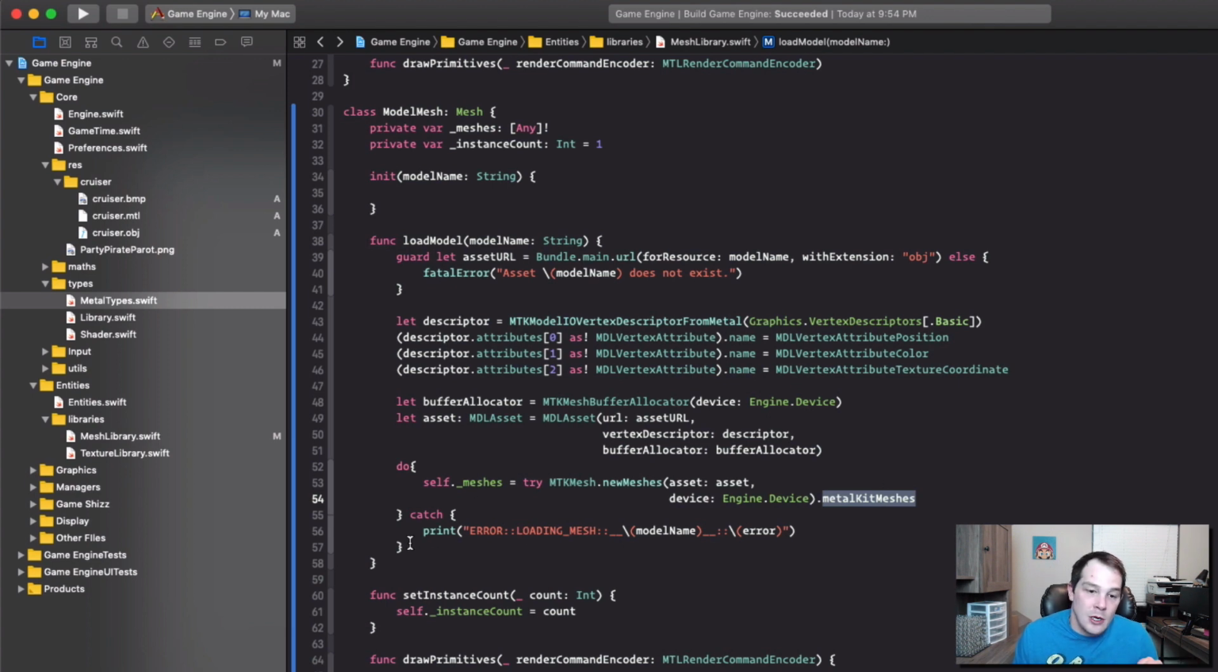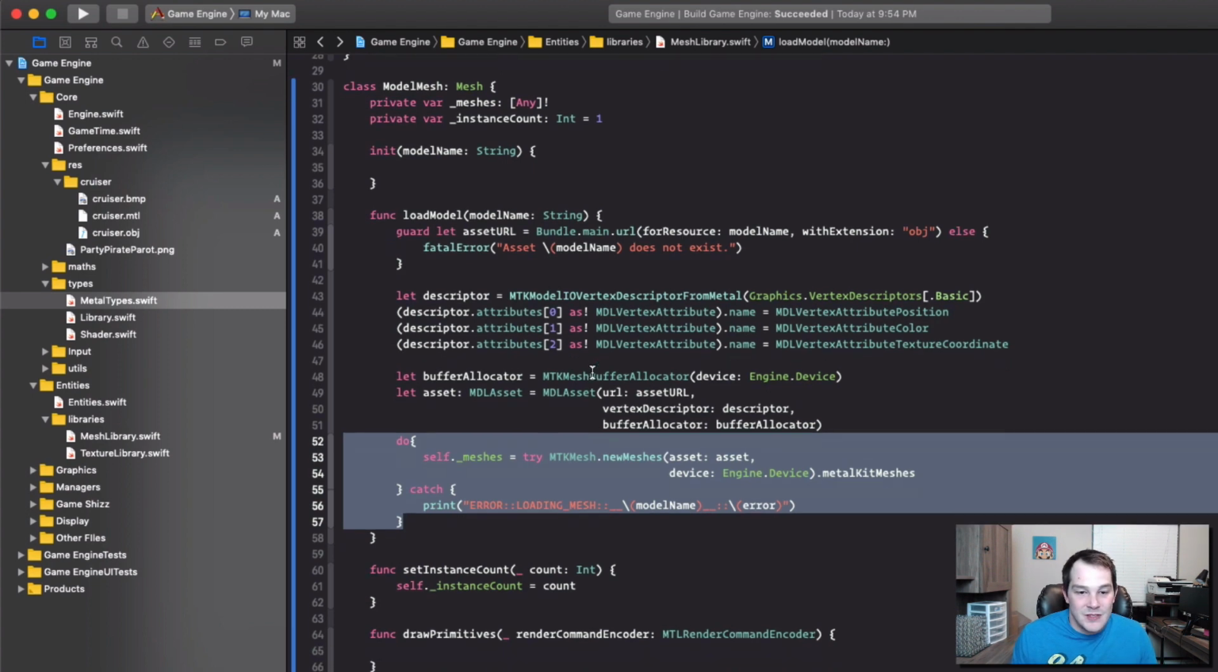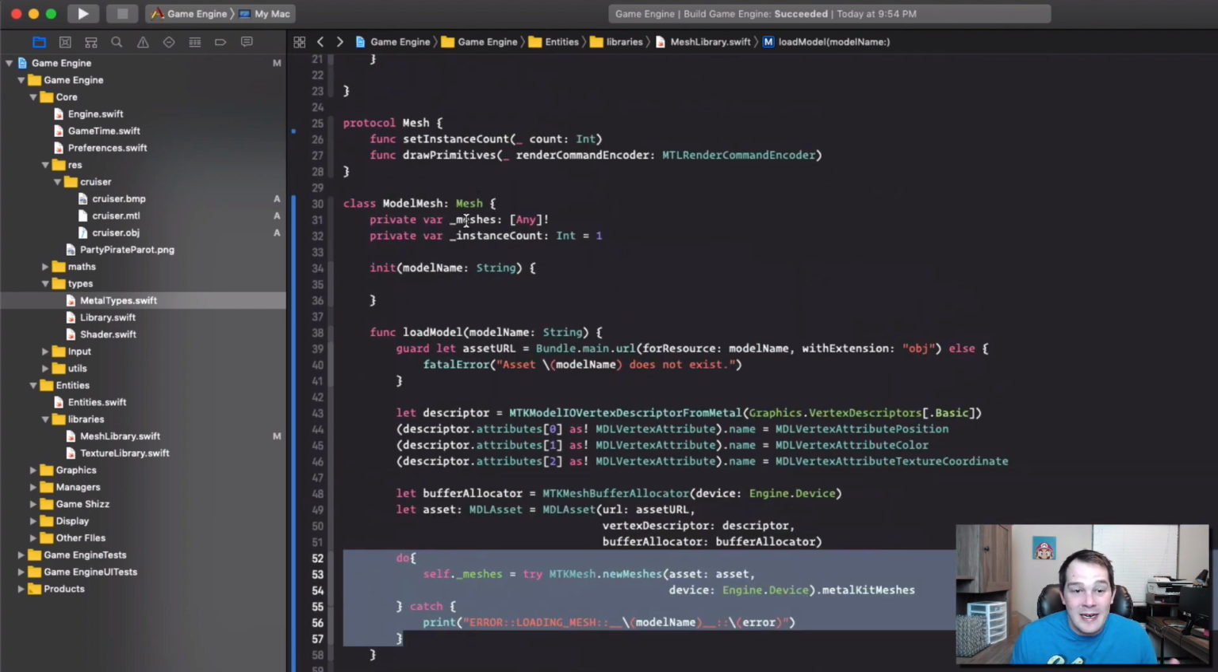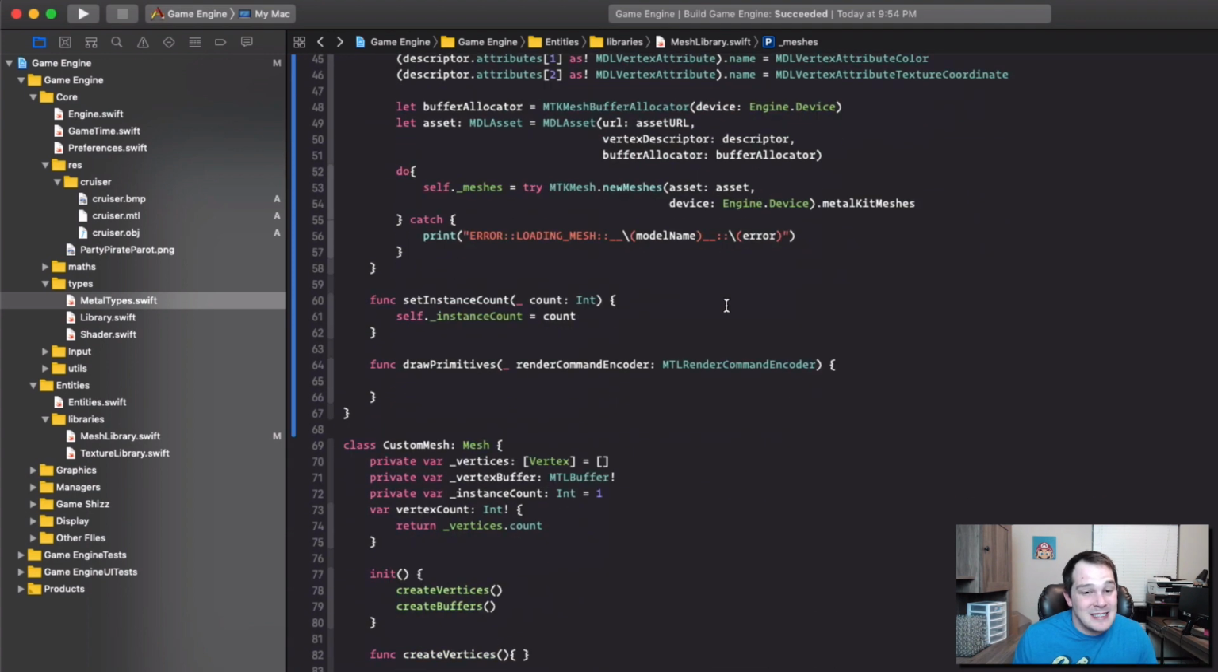And that's for now. Now that we have our meshes created, we can render them. All we need to do now is iterate over every single mesh in our mesh array and render it. So I'm going to go and paste some code down here.